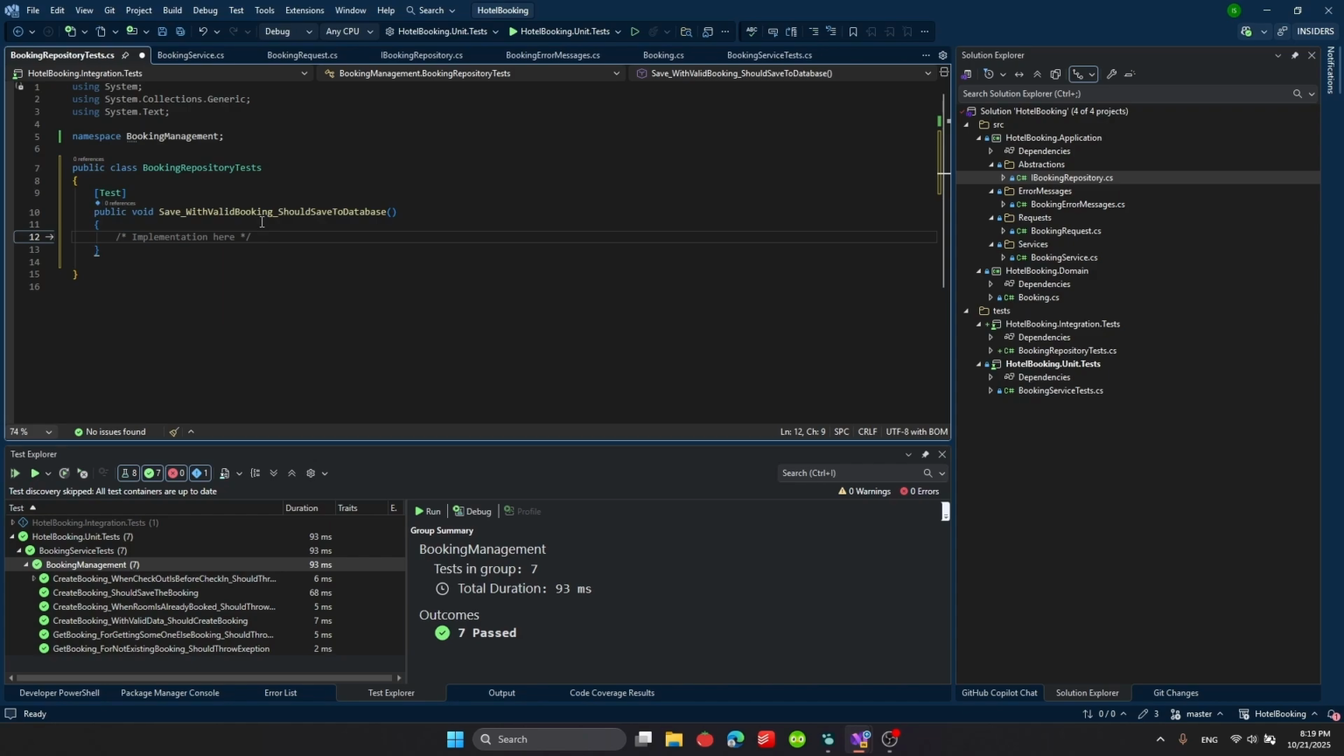But this is not important to be valid. So we can just say save booking because this layer is not responsible for validation. We have to do all validation in our business logic. So we shouldn't have any validation in our infrastructure.